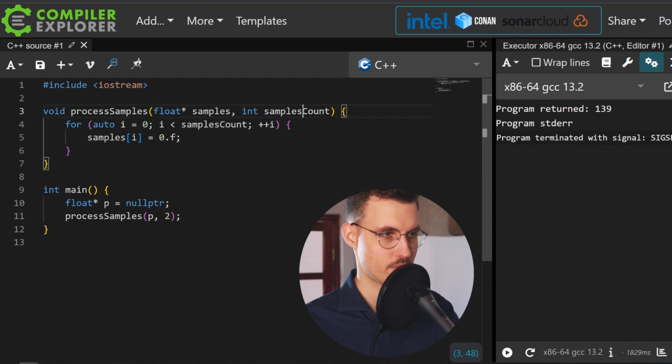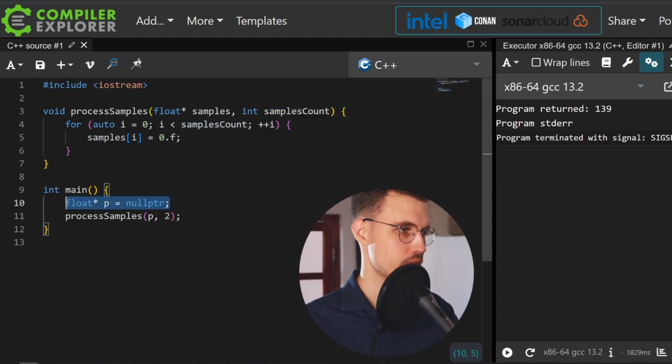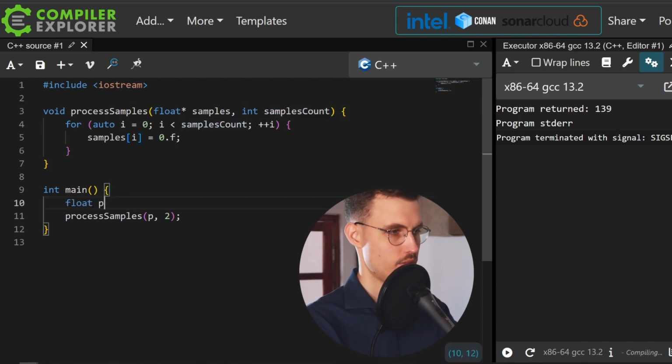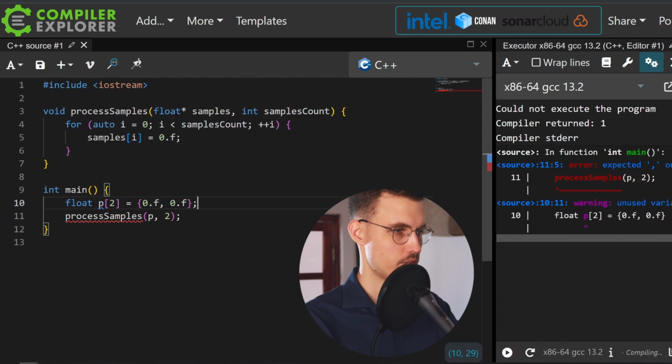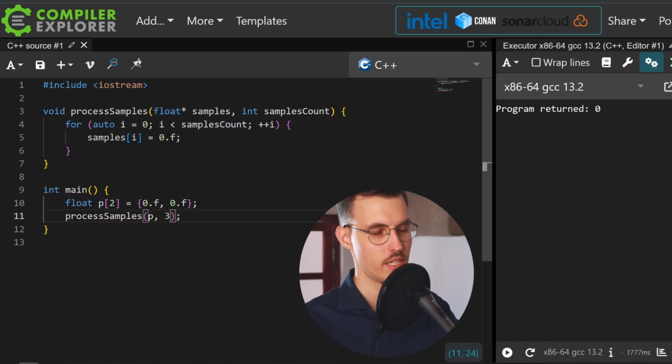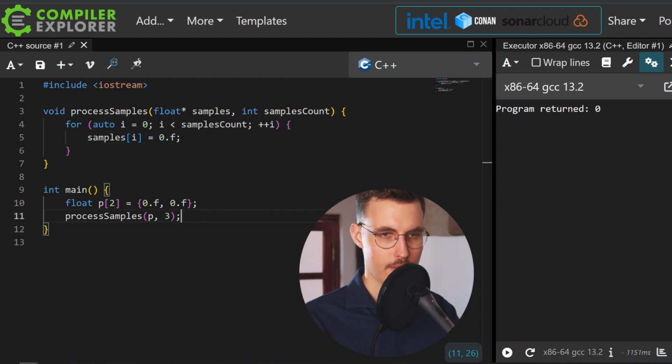Another thing is that samples count could be off. So we could have something like float p of 2 is equal to 0f, right? But here we say, okay, it's 3. And now it's even worse because we get undefined behavior. We don't get a crash. We're accessing some memory that doesn't belong to us here. So it's really, really error prone.